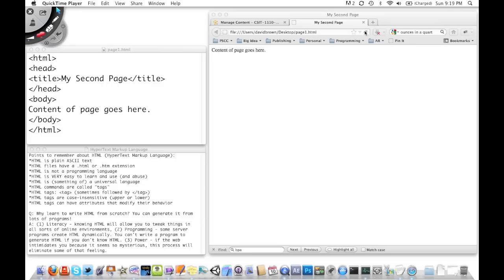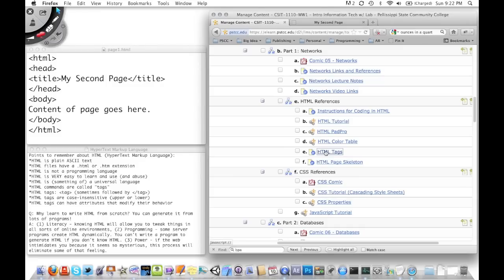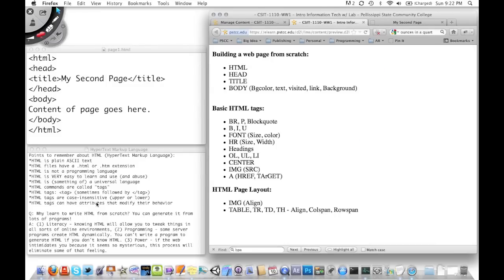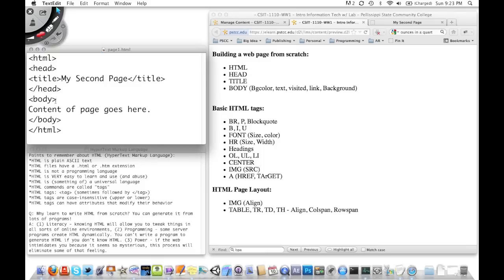The last thing I'd like to show you here is HTML tag attributes. I mentioned that tags can have attributes when we were looking at some of the points to remember about HTML. So far we've looked at these tags, and the body tag has some interesting attributes that I'd like to discuss here. So let's look at the body tag and the BG color attribute.